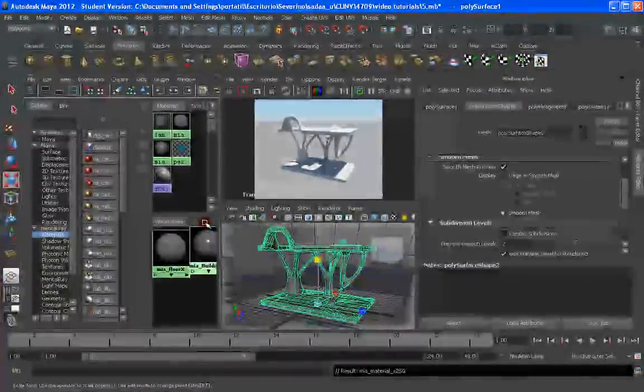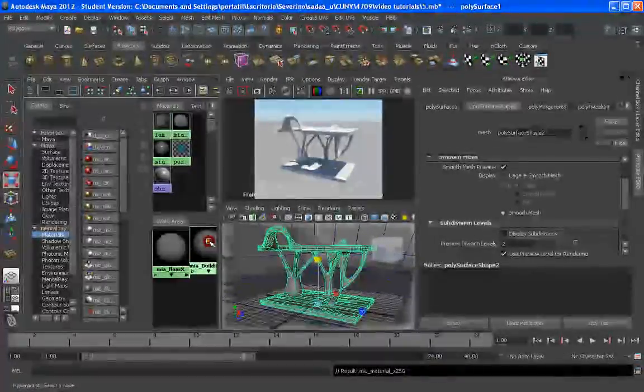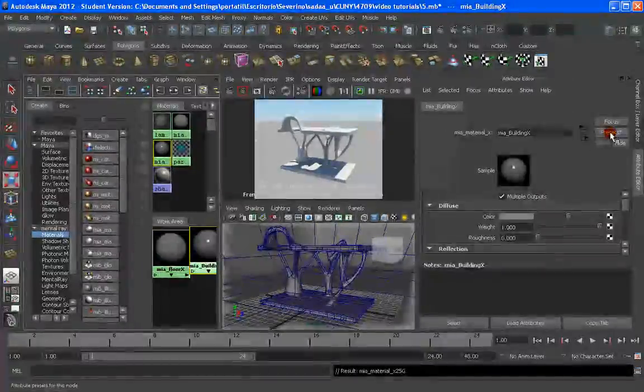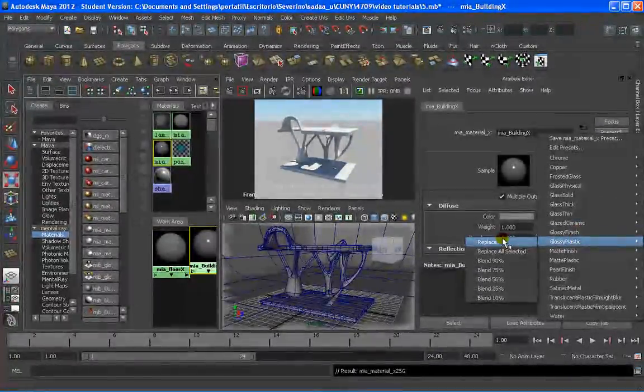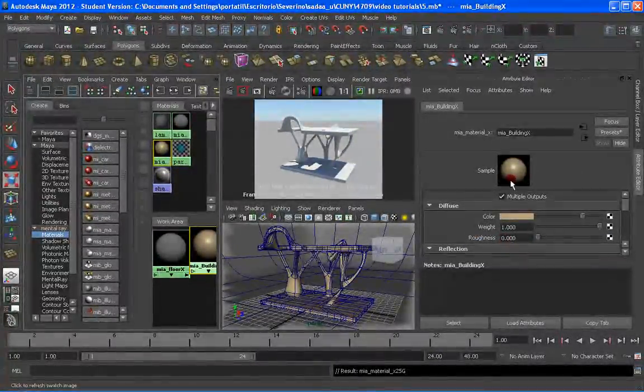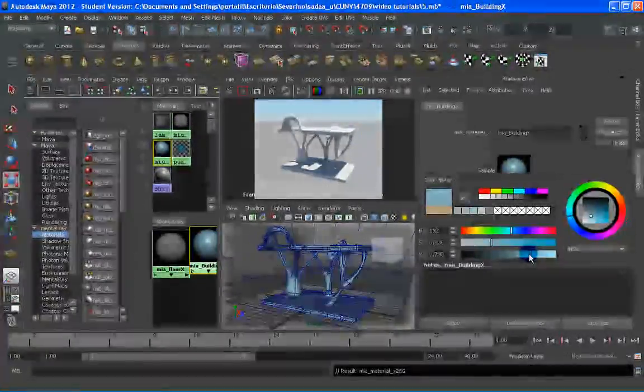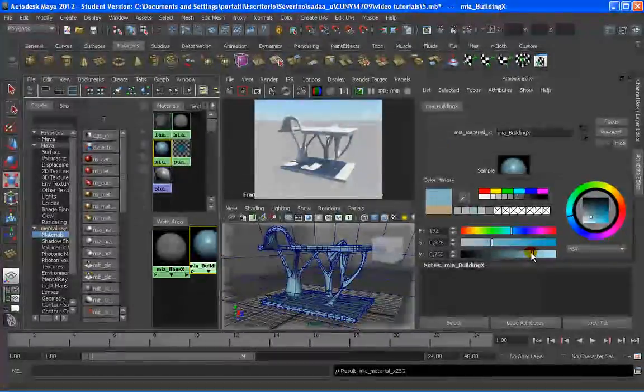It's going to change immediately. If we press the building and go to its properties, we can go to preset and say a glossy plastic, and it immediately changes the color as well. Let's make it a different color, whatever color you want. I want a bluish this time. I kind of like the idea. Let's go to the main window.